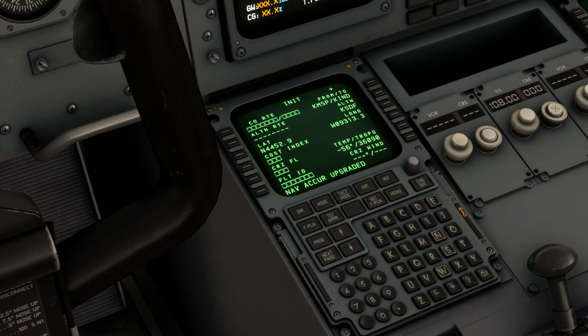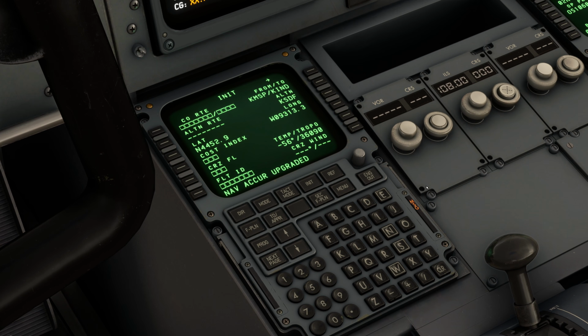So there's a basic sequence of FMS entries to be done. You can see in the preliminary pre-flight we already inserted our route, which is Minneapolis to Indianapolis, with our alternate down in St. Louis, and we have aligned the IRS. Apart from that, we have not done anything in the FMS yet, so that is where we are going to continue to pick up at this point.